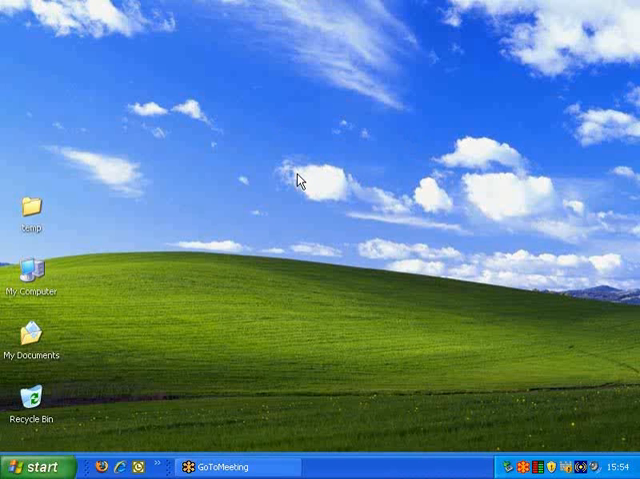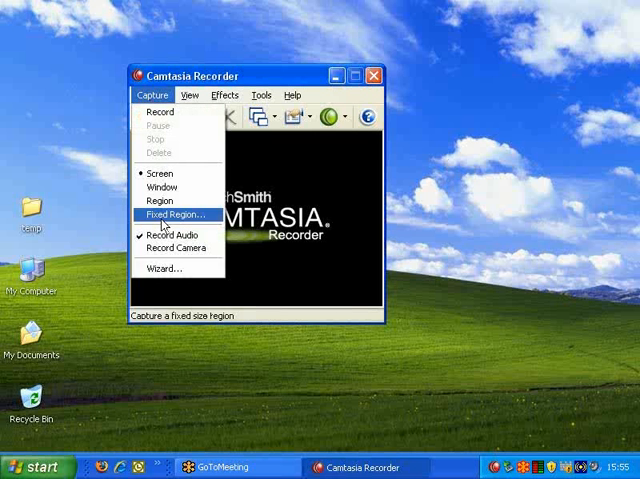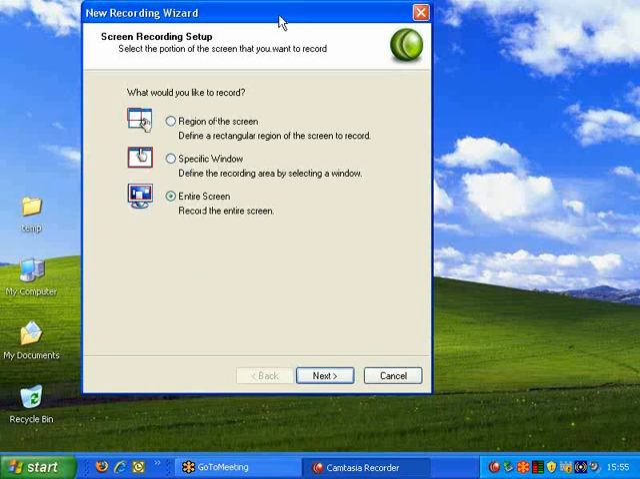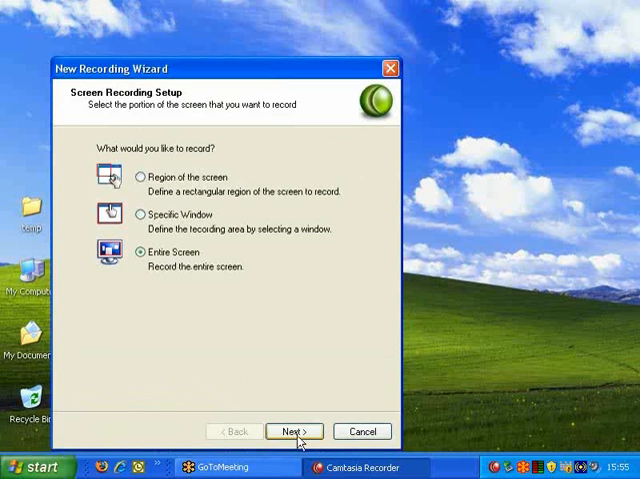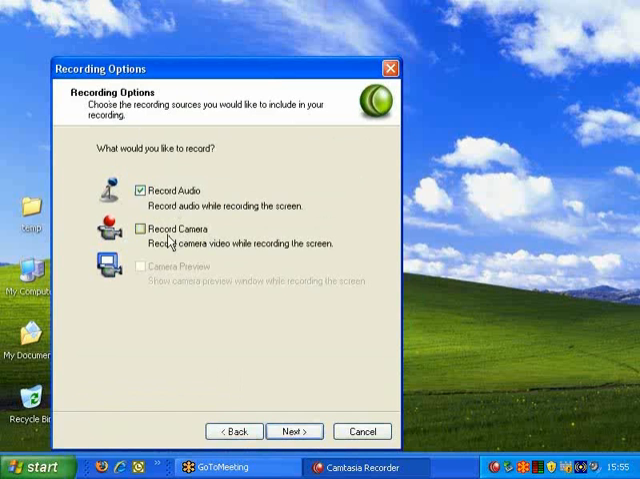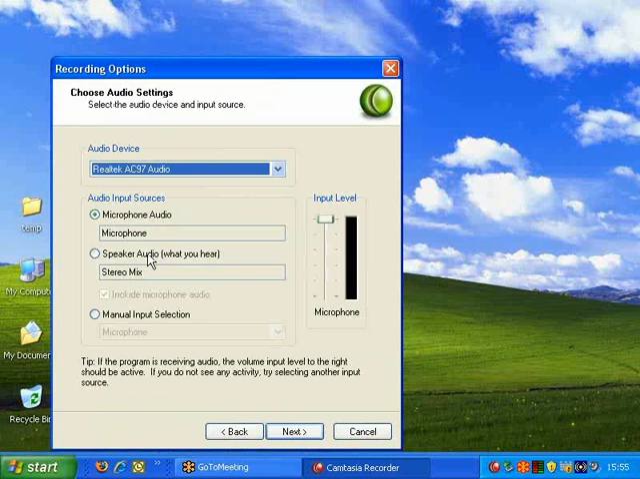Okay. Doesn't really make any difference because the steps are the same, but I'll do it in Camtasia Recorder 3 just because it seems to agree better with my computer at the minute. So the first thing I would do is run the Capture Wizard. Just make sure all the settings are accurate, so entire screen, or whatever it is for you. Record audio, record camera, yes or no. Check the audio device, check the audio input, microphone, check the input levels, okay.